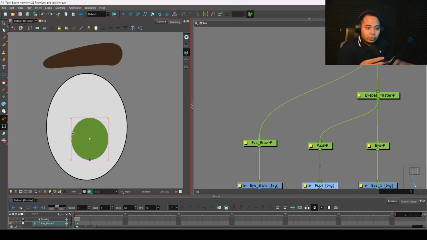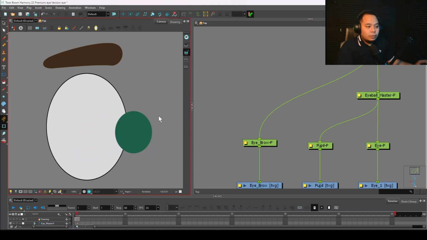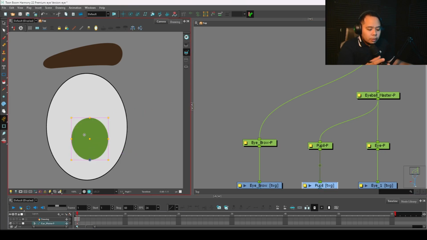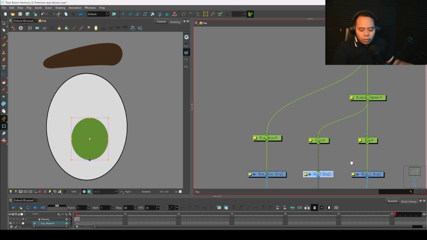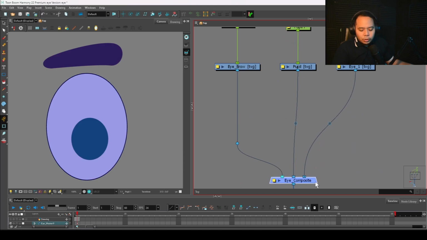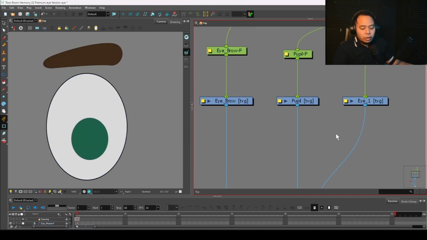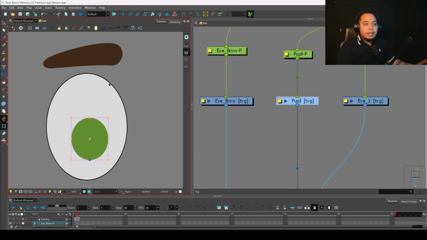Because right now, if you notice, if I move this iris outside the area or the boundaries of the eyeball, it will still show. So our main goal right here is to make sure that this iris will be confined inside the drawing of the eyeball. To do that, we're going to use the concept of masking. We need to contain this iris inside the drawing of the eyeball.